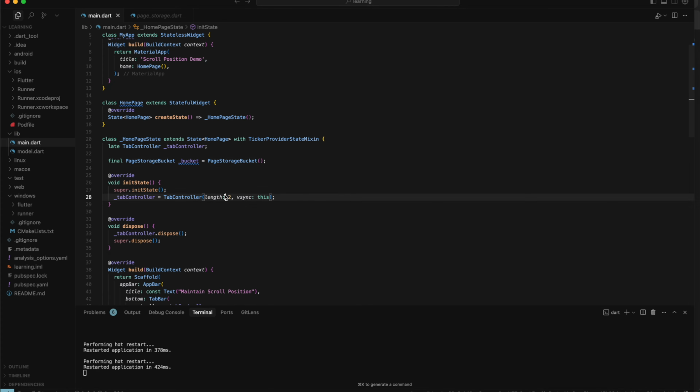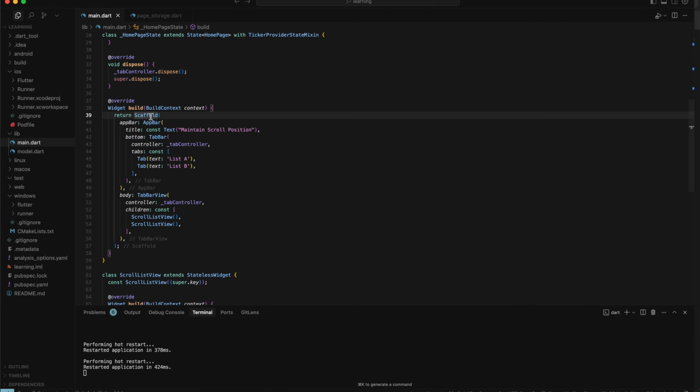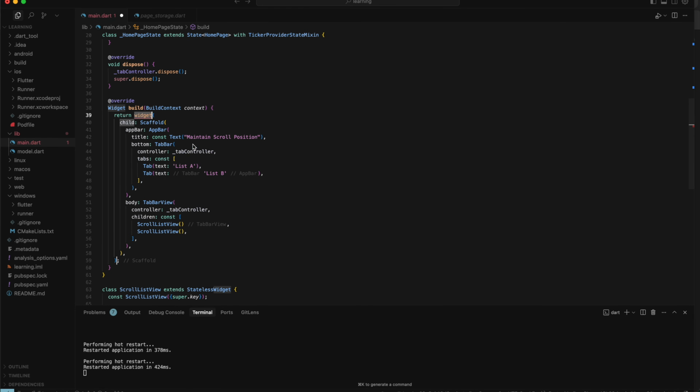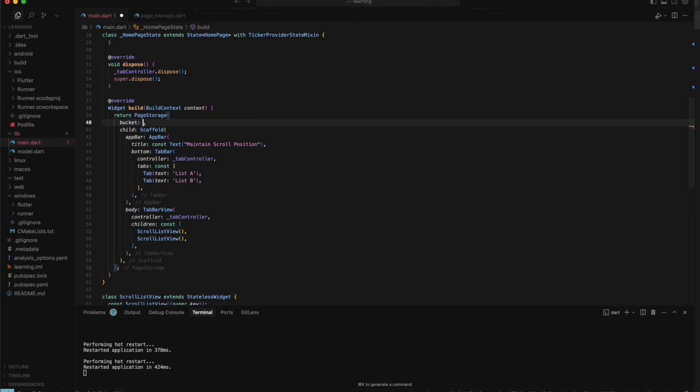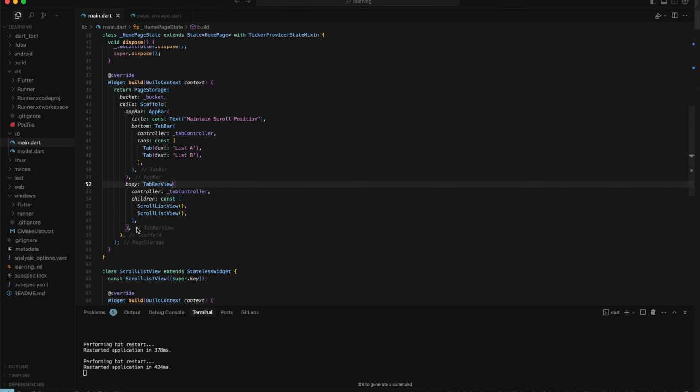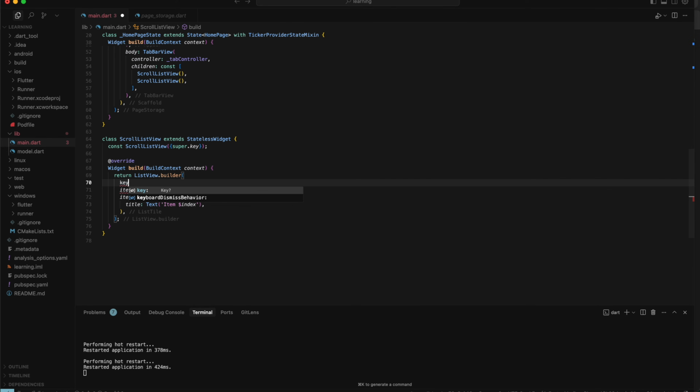Then, wrap the parent widget of the tabs or screen widgets that you wish to persist with a PageStorage widget, and assign the bucket to the parameter. For example, I wanted to persist the scroll position of the tab bar, so I wrap the PageStorage widget above the Scaffold widget. Next, in the ListView widget, assign a PageStorageKey for each ListView widget.